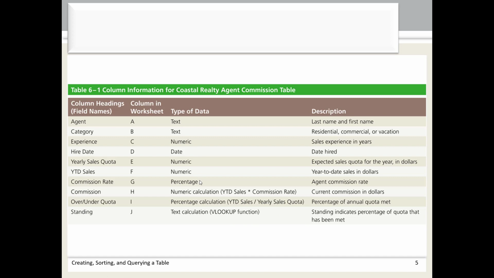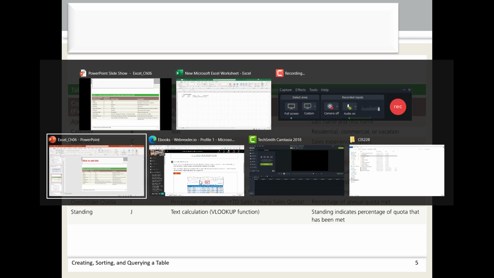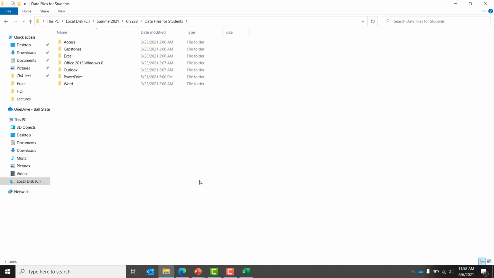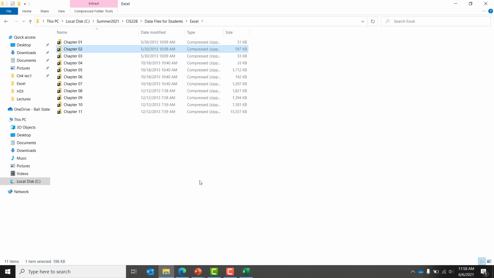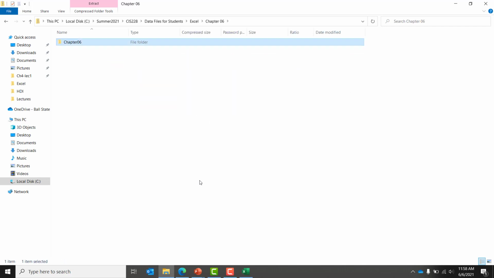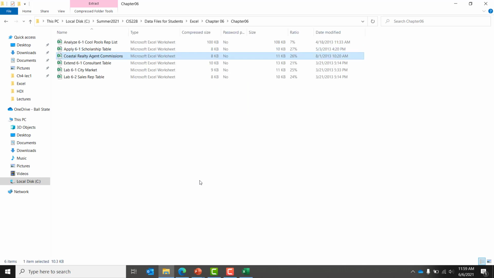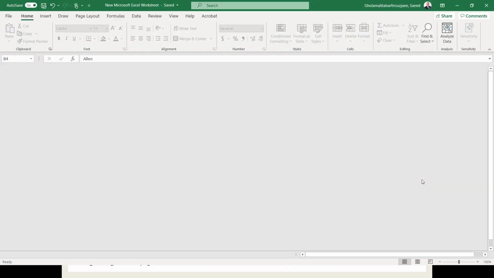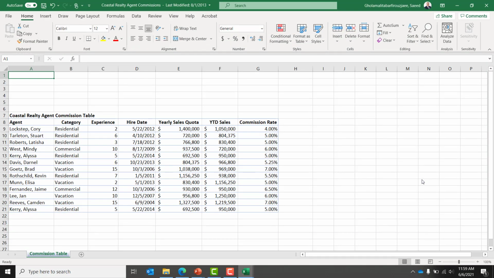So now let's go to Excel and create this table. You can download the required data set, Excel forms from the data files for students from Cengage website. I have already downloaded this form. Chapter 6, Coastal Realty Agent Commission. I'm going to copy it to my desktop. As I mentioned, you can download the required datasets from Cengage website.